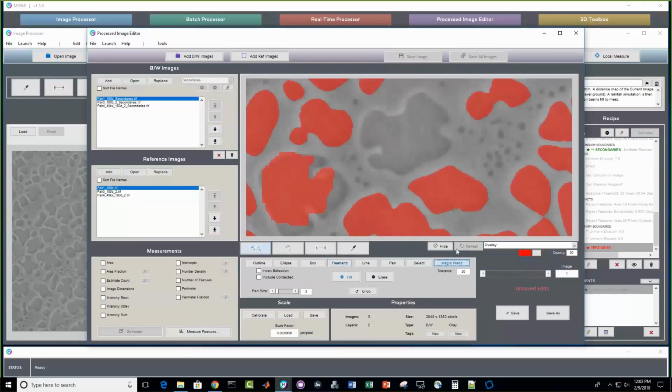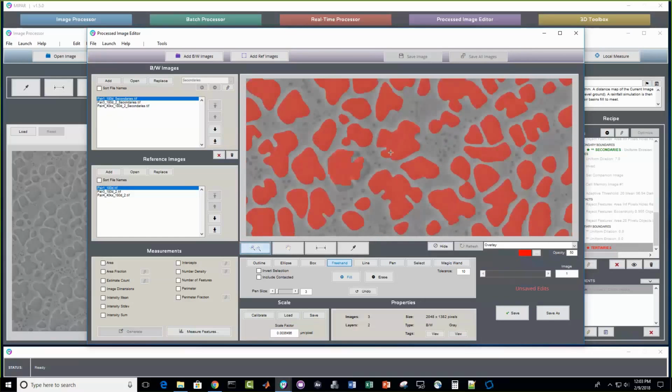There are some magic wanding tools. We have a smaller tolerance on that. Not the greatest tool in this case, and not even really needed. Just wanted to demonstrate the capability to make manual edits in the case of a recipe needing adjustment.